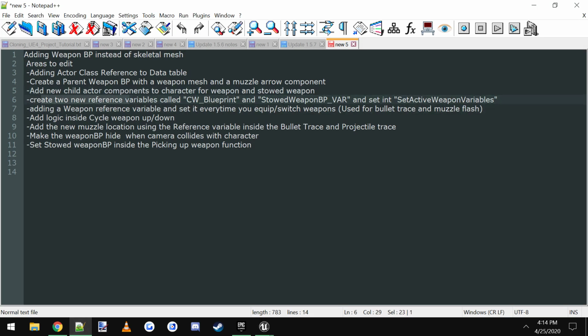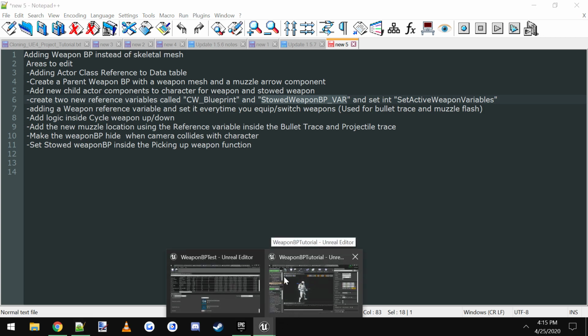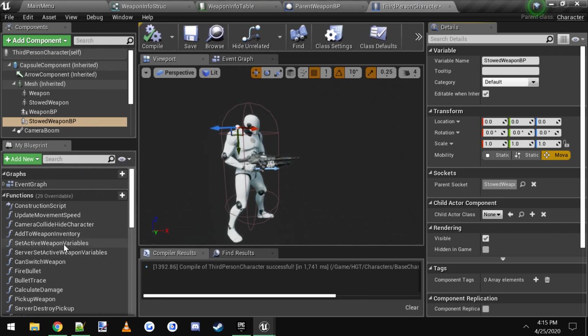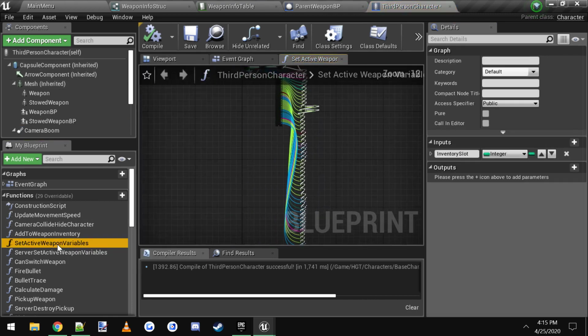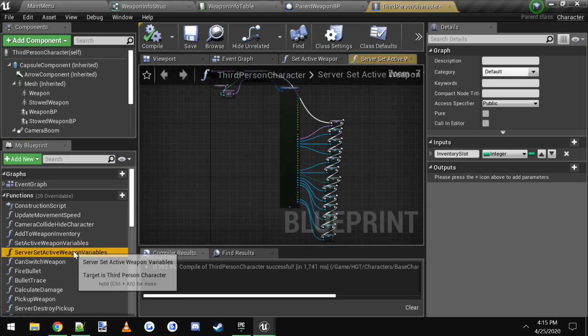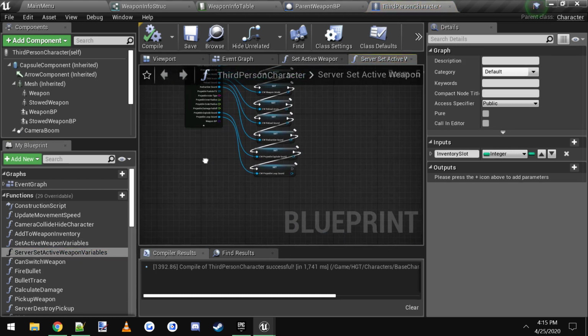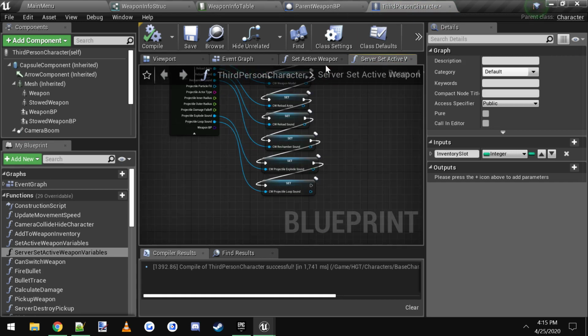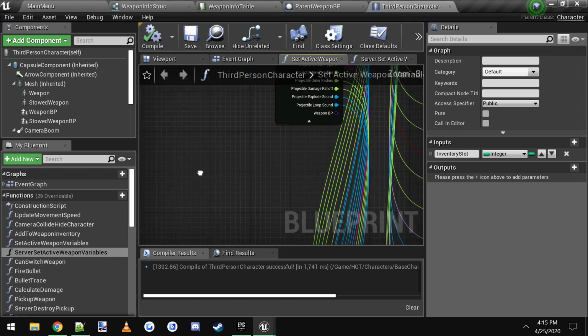Now we have to create 2 new reference variables called current weapon blueprint and stowed weapon blueprint. And we're going to set those in the character here. So let's go into, there's a function in third person character, 2 of them, called set active weapon variables. And there's another one called server set active weapon variables. We're going to be adding both of these to a new variable. So let's start with set active weapon variables.